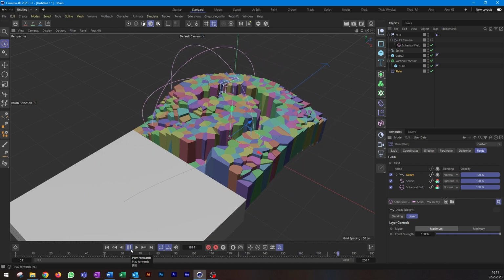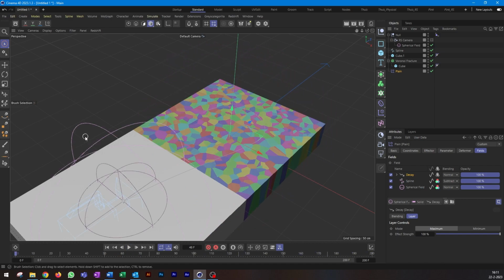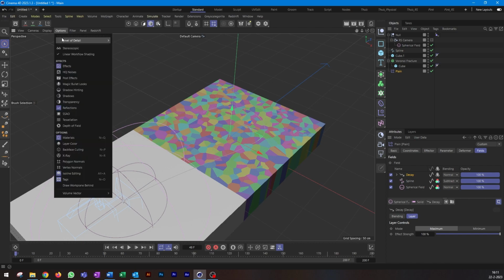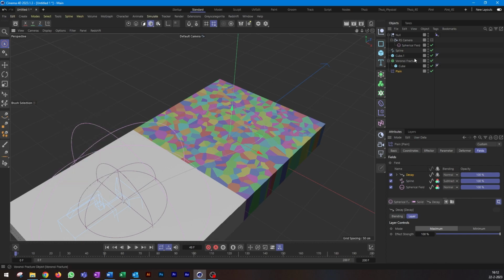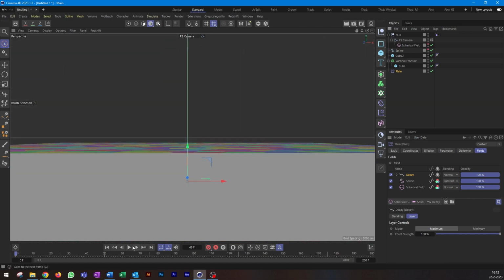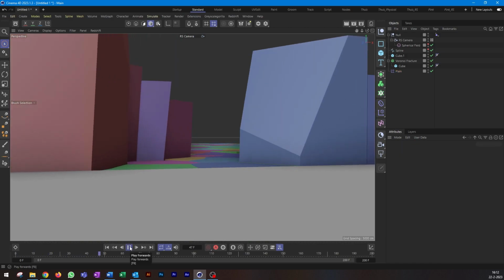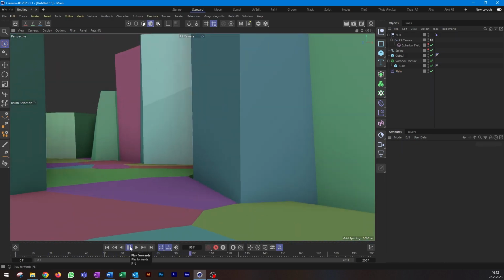Much better. Okay, to add some more flavor to the scene, we could use some ambient occlusion. I'm going to hide the spline as well as the spherical field. And let's look through our camera. Wow, there we go.